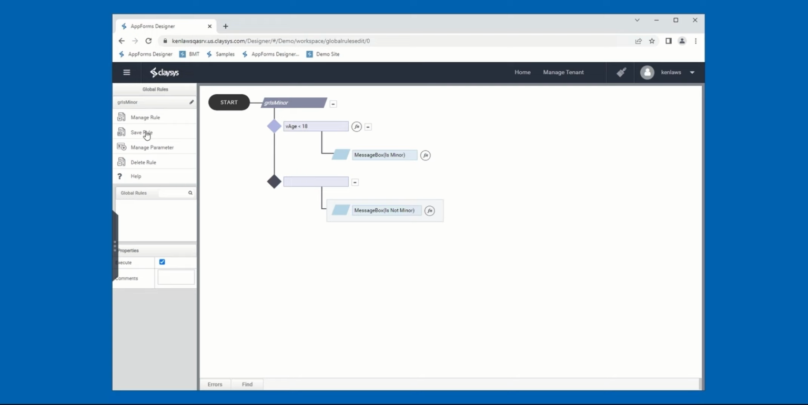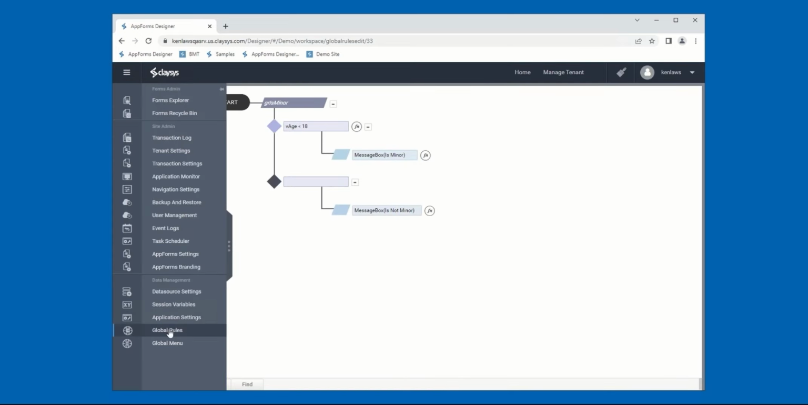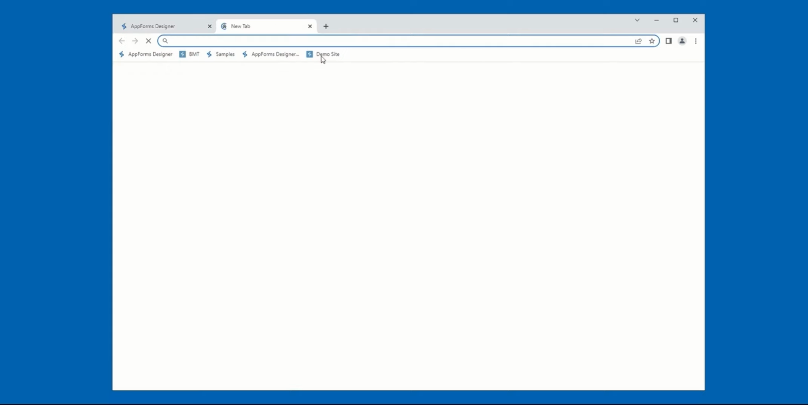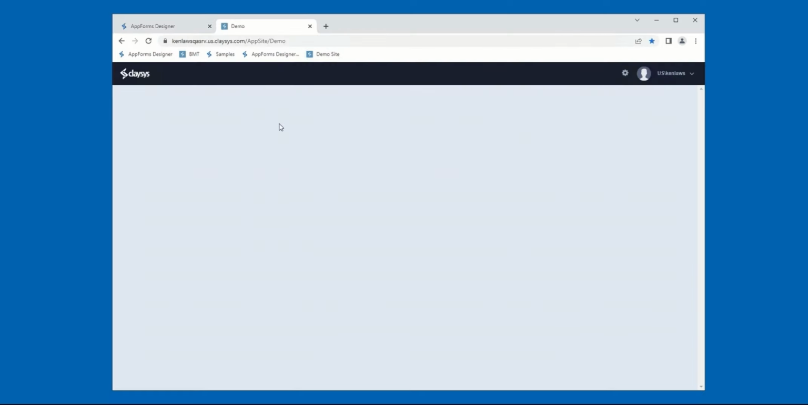So once you fill out your rule, you just click Save Rule. If I go back to Global Rules now, you'll see there's my global rule. If I wanted to download this and maybe take it to a different AppForms server, you can download it and then upload the rule. There would be that option. If you want to delete it, there's a delete option, and there's also an edit option. So let me just show you quickly how you can utilize that.